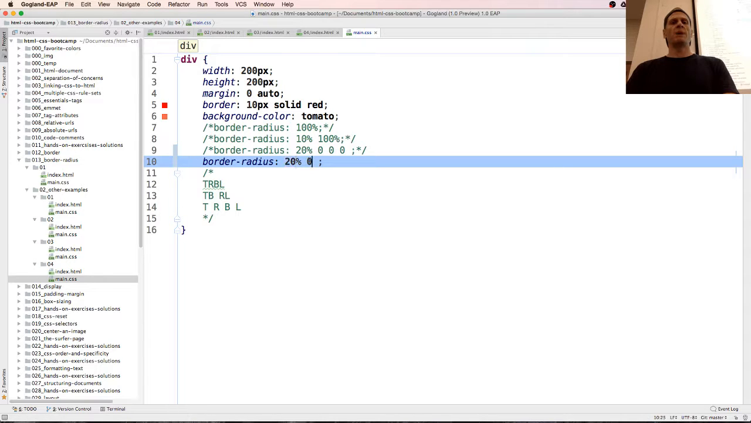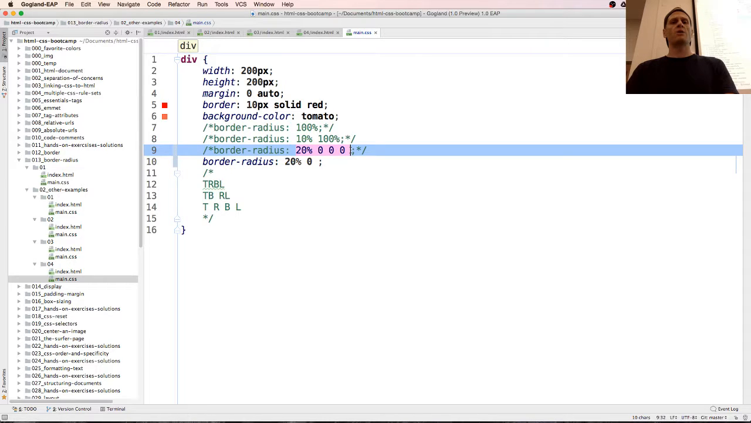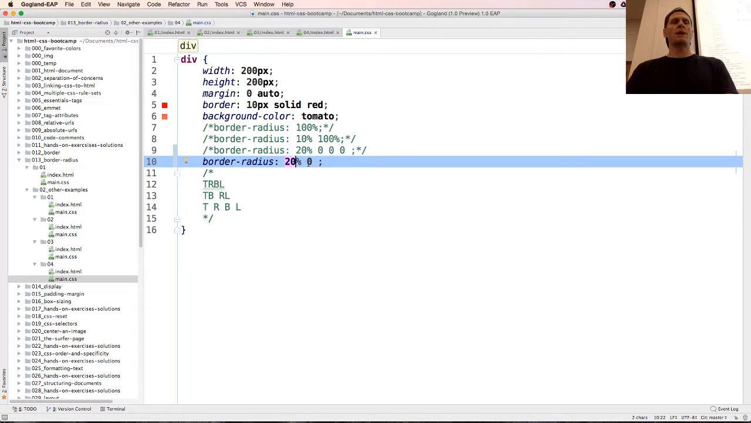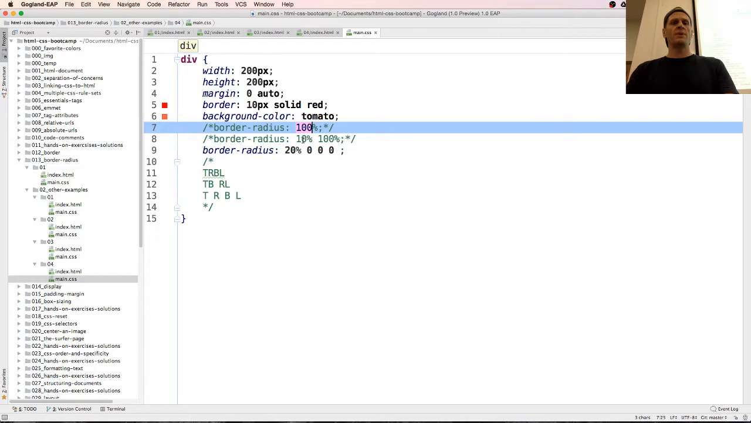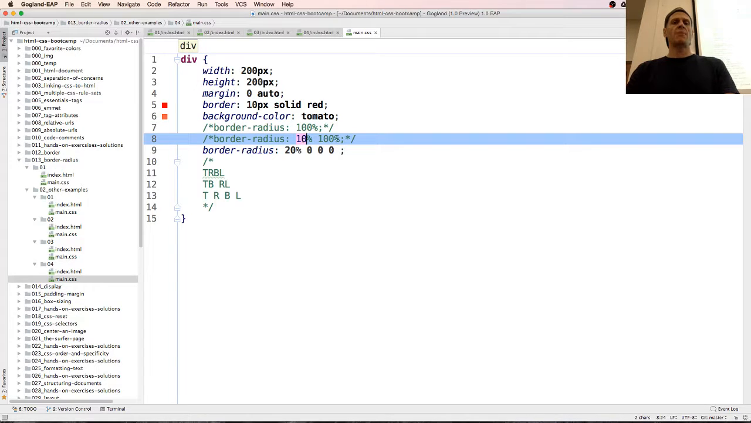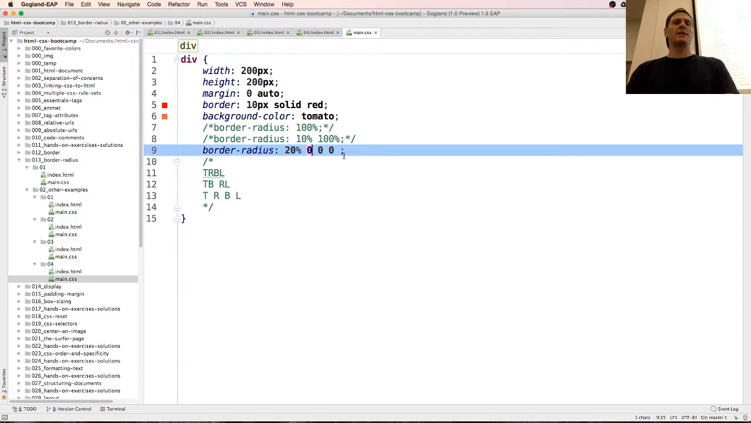Okay? And so that is this code here. That's top and bottom, right and left. So when you have all four, it's trouble, TRBL, top, right, bottom, left. When you have two, it's top and bottom, and right and left. And if you have one, it's all of them. So you could set the rounding on each of the corners to get different shapes. And here you could see all four are set, top and bottom, right and left are set, and then each individually.